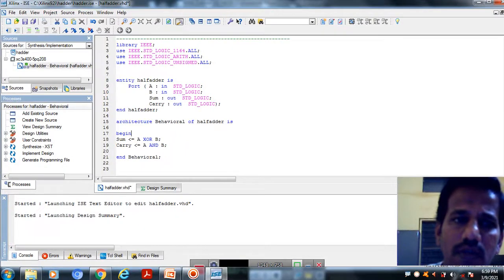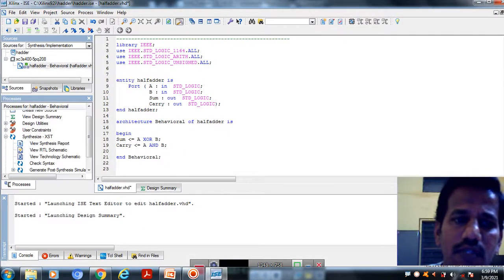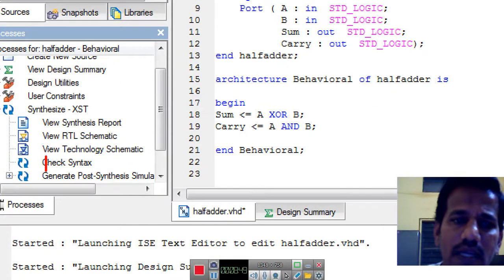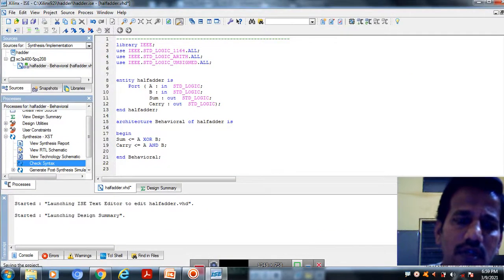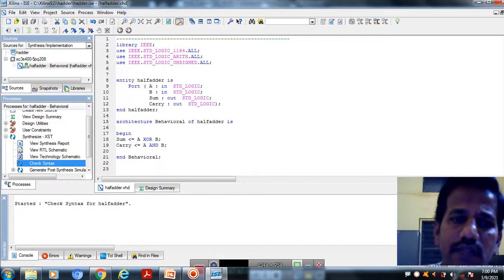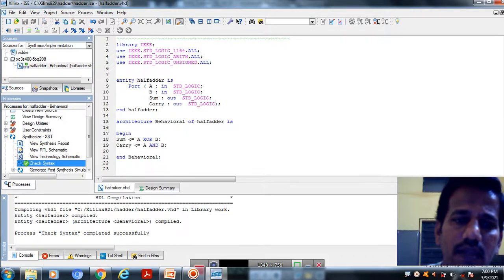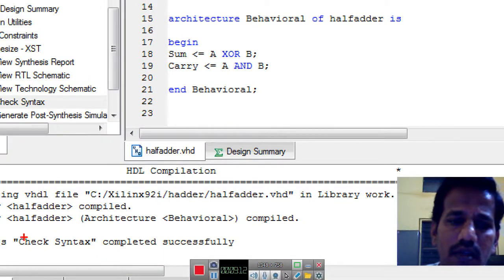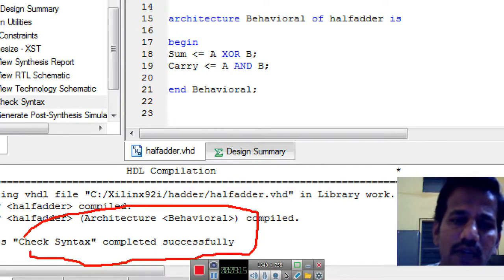Once the code is developed, next you know that we go for the compilation section. In order to compile our code, use the Check Syntax option. You just double click on it. I am saving the file. I had not saved it, so save it. This file does not contain any errors. So the message 'check syntax completed successfully' represents that the file does not contain any errors.